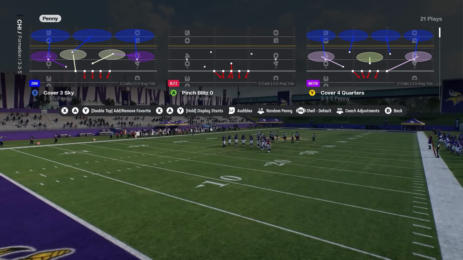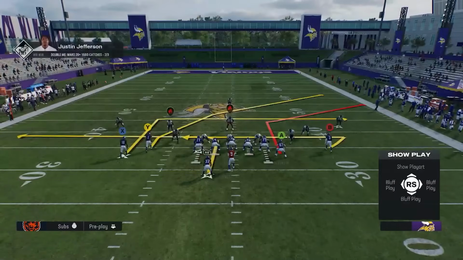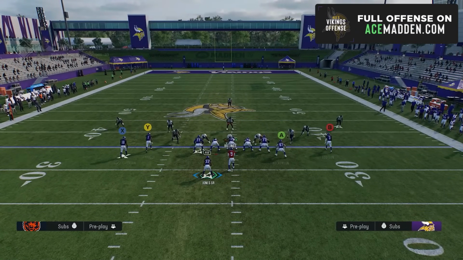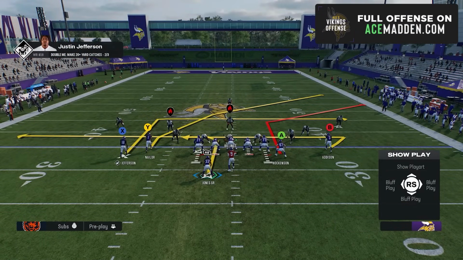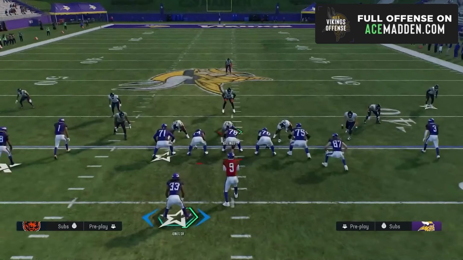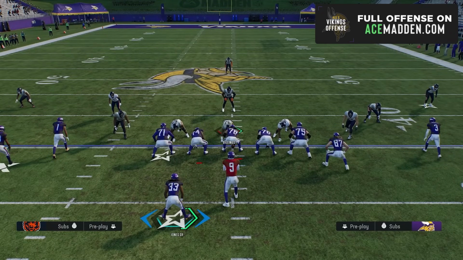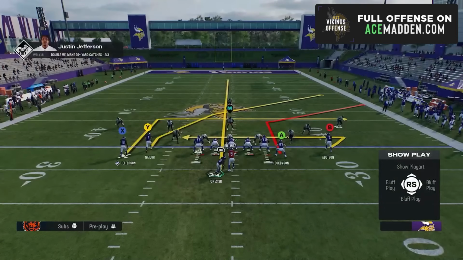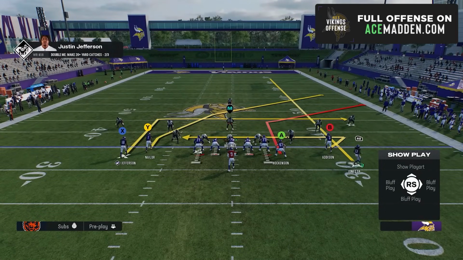So let's start against cover 3. And what we're going to do is have our running back to the wide side of the field. So in this case, we're on the right hash. We want our running back on the left. We're going to go ahead and streak him. And then we're going to motion him across the formation to the other side of the field. So in this case, we're going to D-pad right. That's going to put him in motion and put him at outside receiver.